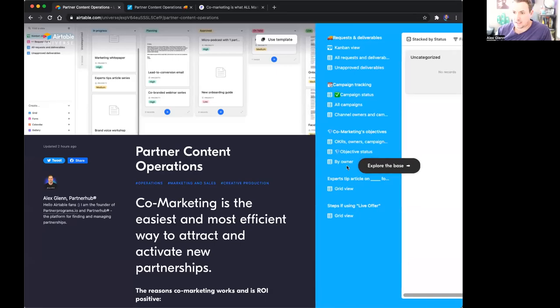Hello, everybody. This that I'm showing on screen here is the Partner Content Operations Airtable base. It's available for free now in the Airtable universe. There should be a link somewhere around this post if you're seeing it on Slack or LinkedIn or maybe a blog post. I'll show you what's going on inside, though.